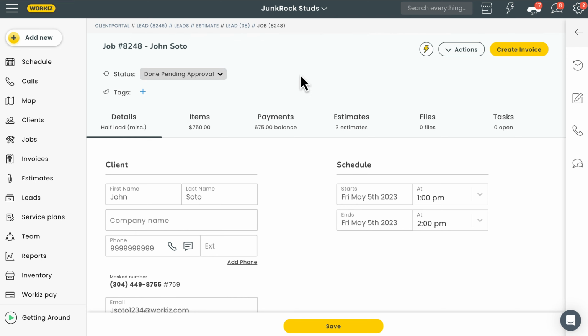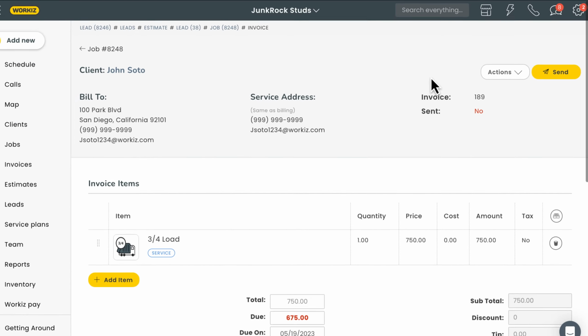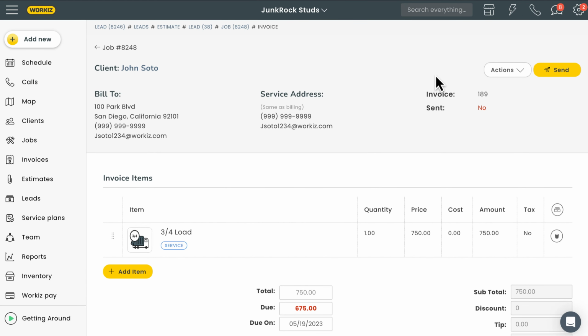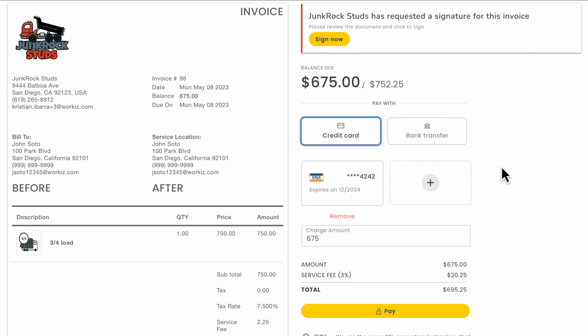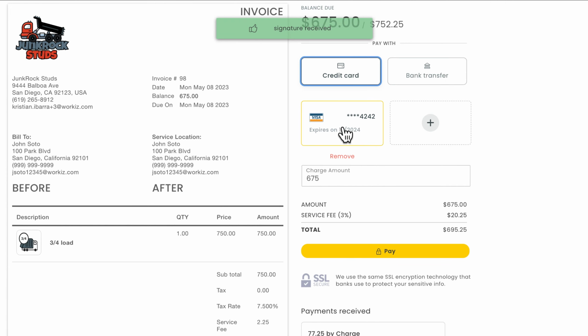After the job is done and you're ready to get paid, you can hit this button up here to create an invoice. Again, it'll automatically copy over the job items you synced from the estimate. Once it all looks good, you can send the invoice to your client so that they can pay online using their own device. Or if you'd prefer to get paid in person while still at the job site, you can do that using the mobile app. You can also log an offline payment like cash or check with just a few clicks.